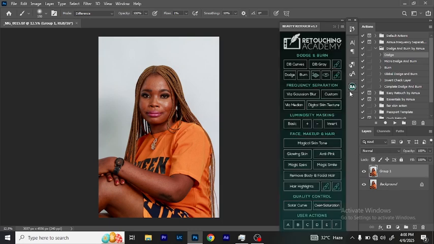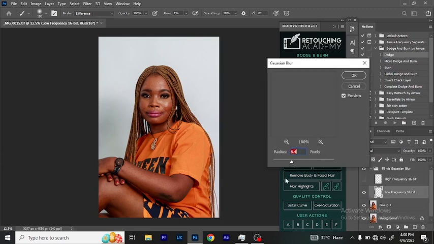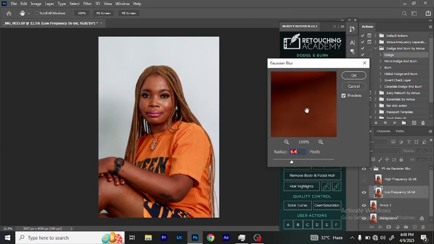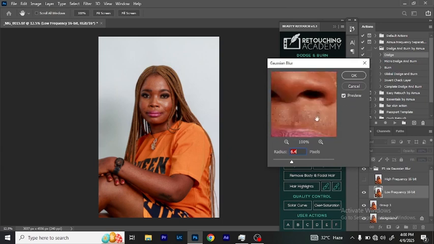I'm going to come to my Retouch Academy panel. I'm just going to click on Gaussian Blur, and I've said this severally, right? Whenever you're going to use your blur radius, whatever you want to blend away, you have to put on a low layer. So whatever is blurred like this is going to be on a low layer.